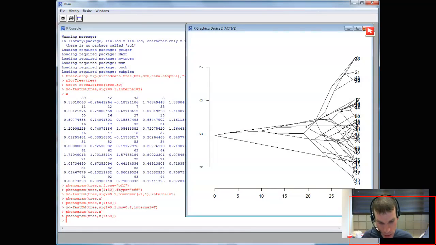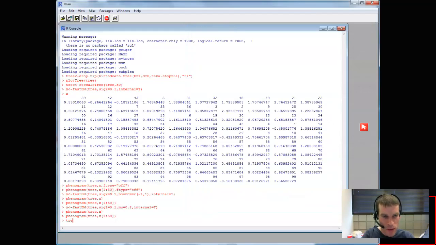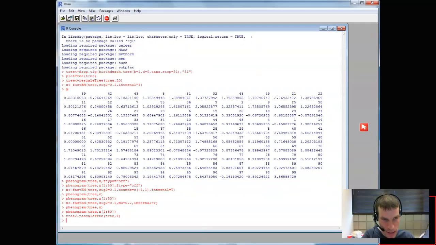Okay, I think that pretty much covers what I was going to do with fastBM. So I'm just going to, the tree originally had a length of 30. I'm going to rescale it to 1 just for purposes of convenience. And then what I'm going to show is discrete character simulations, because phytools can do these too. And actually, it's a little bit more than that, because rather than just simulate the states at the tips of the tree, it also simulates the transitions between states along the branches.